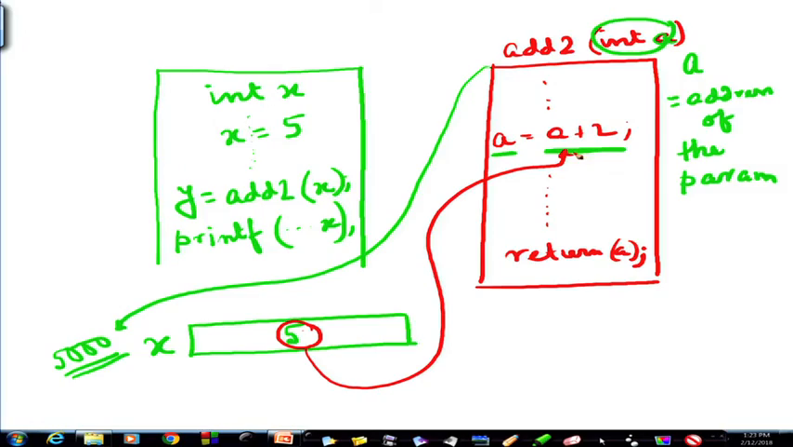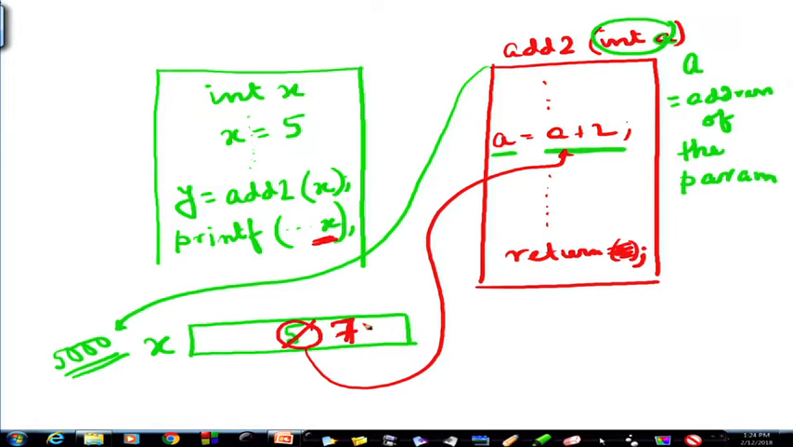So, what is happening here is this 5 will be changed to 7 here only, and I need not return a, just return would be sufficient. So, changes have been done here. So, in this case, when I come to this printf x, what will be printed? 7 will be printed, because the actual data has changed here.